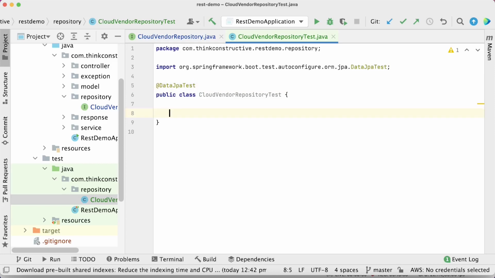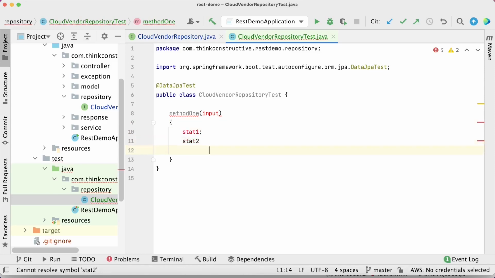All right. Before writing the test case for this, there is one more thing I would like to explain. Let's say I have a method. This method will take some input, or might not take any, depending. And this method will have certain statements. Let's say statement 1, statement 2, etc.